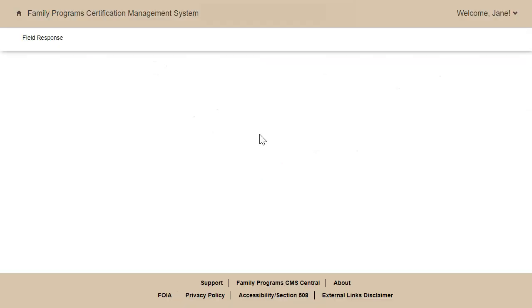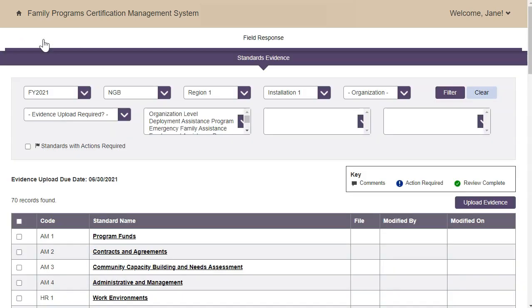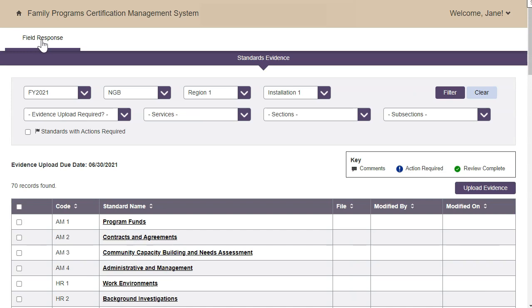When the start date for uploading standard evidence arrives, log into FP-CMS and access the Field Response Standards Evidence module. The Standards Evidence listing screen is where you can view standards that are relevant to both the Air and Army components of your state's certification review. You will see standards that are applicable to the services or programs offered at your organization.